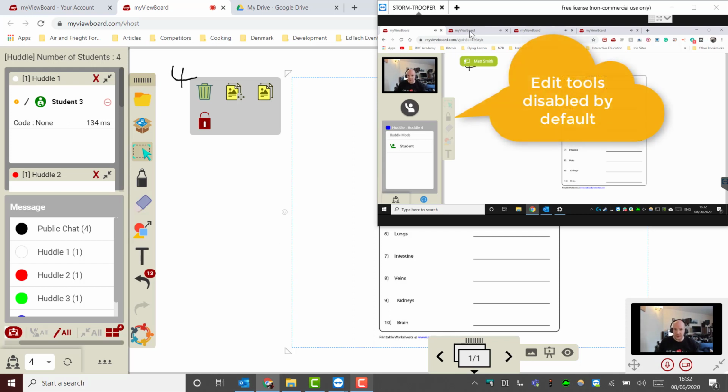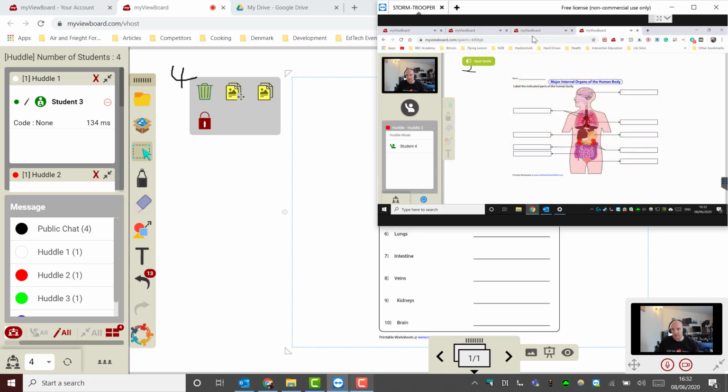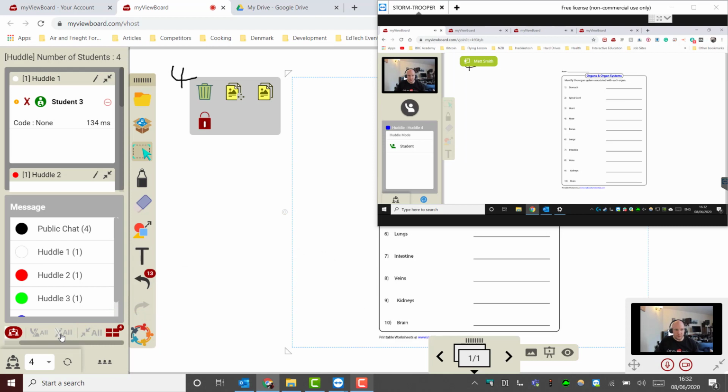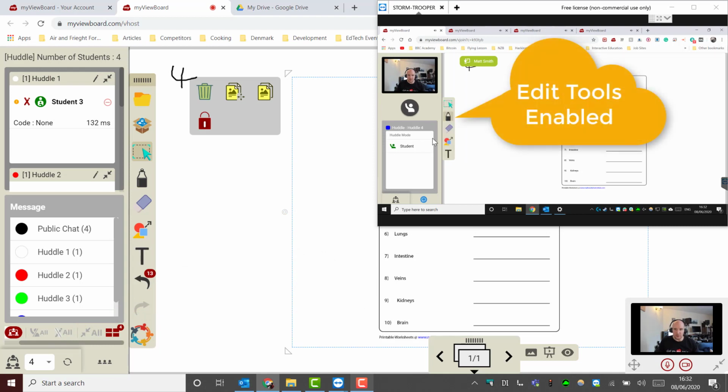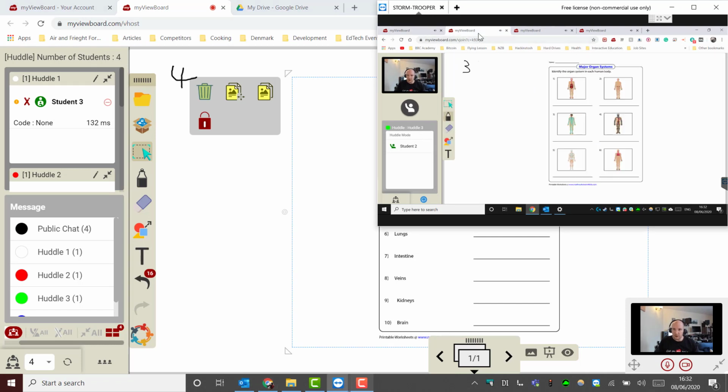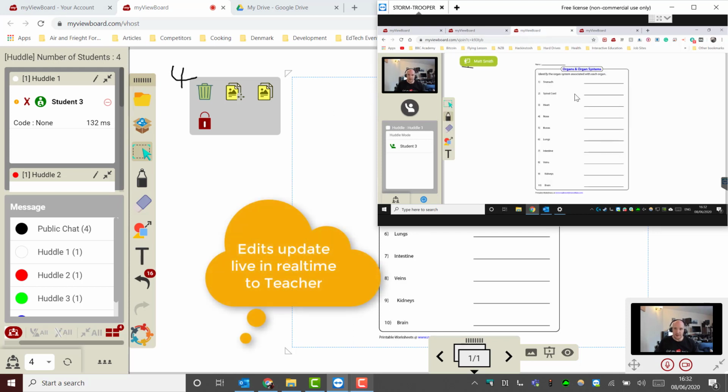At the moment, as we go through, you'll see the tools are actually disabled. There's no option for the student to write on the canvas. The way we change that is by going over to this button here, and we can press on the little pencil tool, and this will turn on the edit functions for all of our different students. So now the student can go in there and start to annotate and do their work. And this will be updated in real time to the teacher.